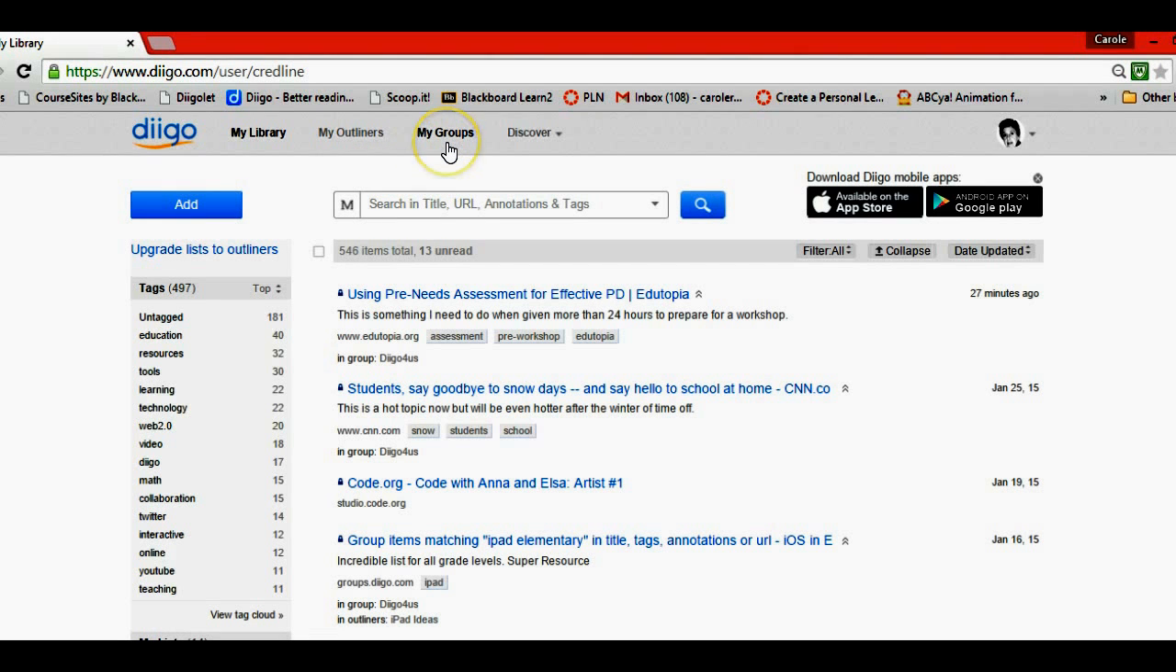Then this is my groups, and this is the way I really truly keep current. I sign up for groups that have to do with what I teach. So some of the groups might be college, professional development groups, or mathematics for middle school, or art and the culture. Just like in Scoop It, there are many groups that you can join, and then in the morning it tells you what people have posted to that group.